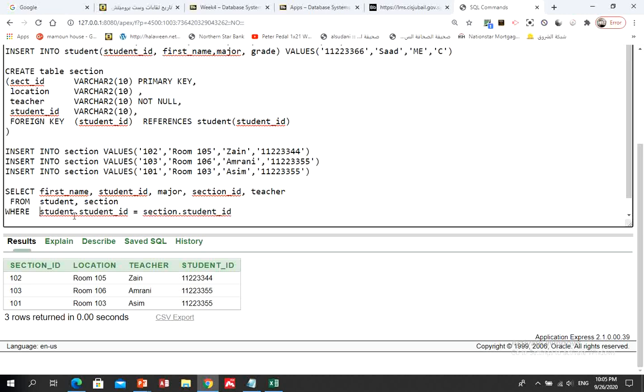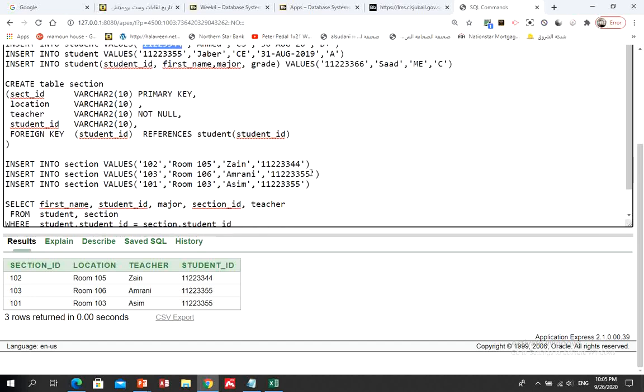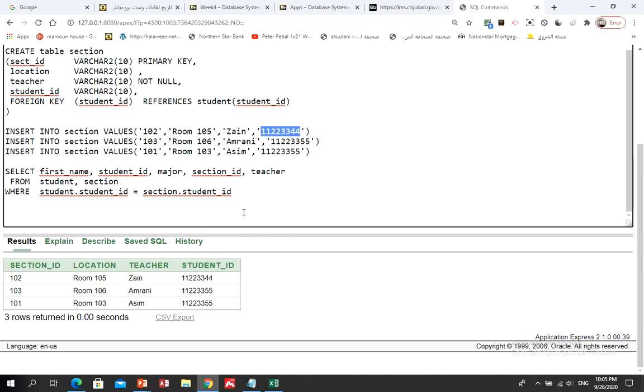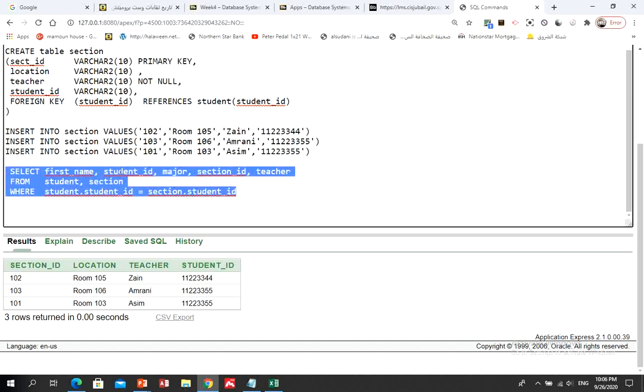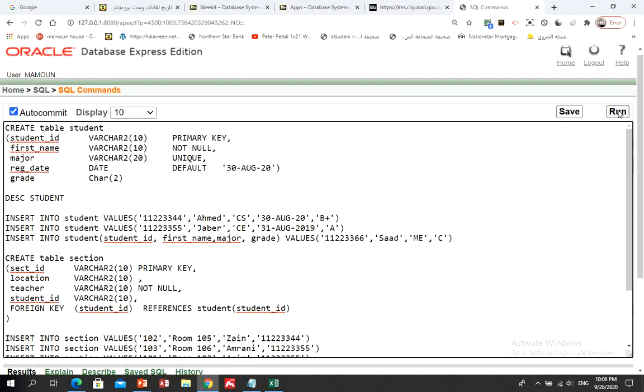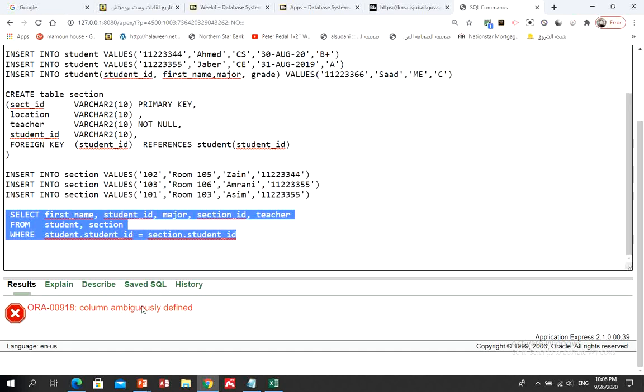That means you want to make the relation between the two tables such that the student ID in the student table is the same as student ID in the section table. So this is where you have to add it here in the where clause: student dot student ID equals section dot student ID. But as I told you, the first student ID here in the select list, you have to precede it with a table name, because otherwise this will give you this error, which is column ambiguously defined.